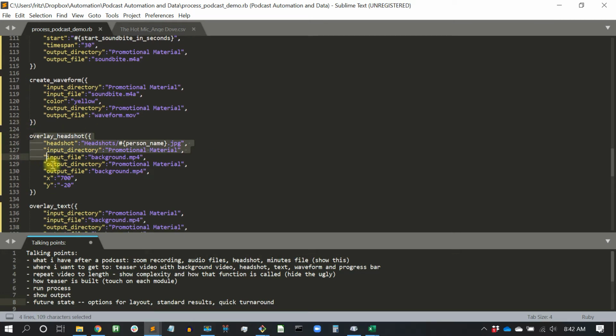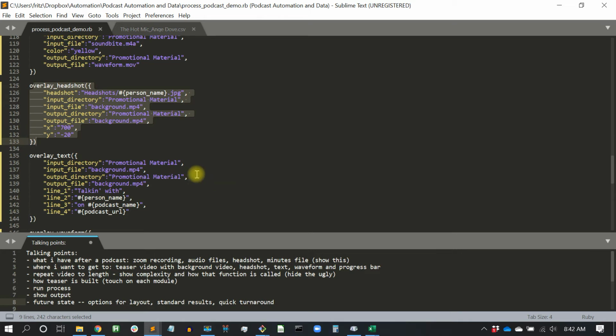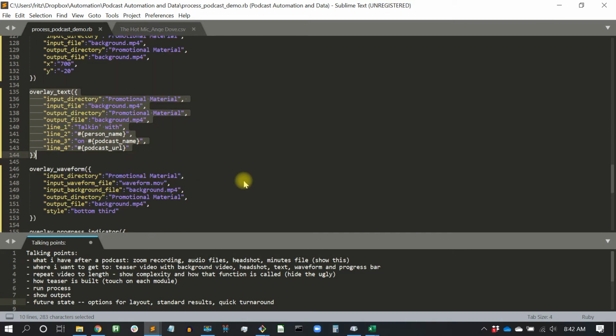Next up, I overlay the headshot at a particular spot, and I have the person's name. In this case, it would be angedove.jpg. I overlay it at this XY coordinate, and then I overlay the text, which I use the same text for every podcast of this particular podcast. As I'm talking with person name on this podcast, here's the URL to the podcast.